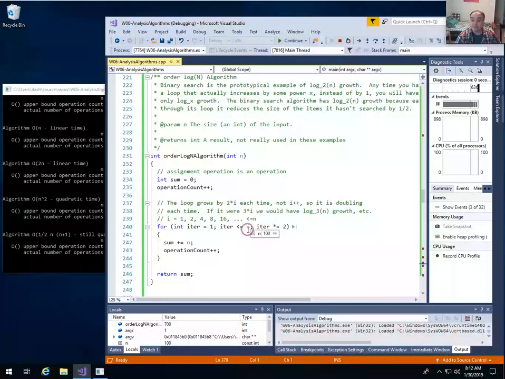So if instead of being 100, n was a million, that's 10 to the 6. If this was log base 10, then we'd only have to do this loop 6 times. For log base 2, it's approximately 2 to the 20. So instead of doing a million times for a linear algorithm, if we're doing this log 2, with n a million, we'd only execute about 20 times. So this grows much slower in terms of your time complexity than even linear time.